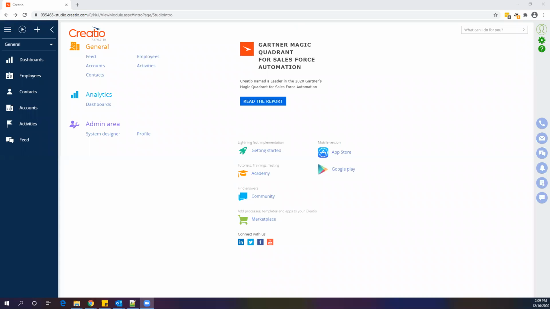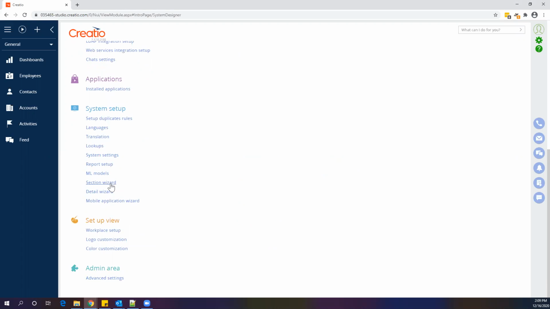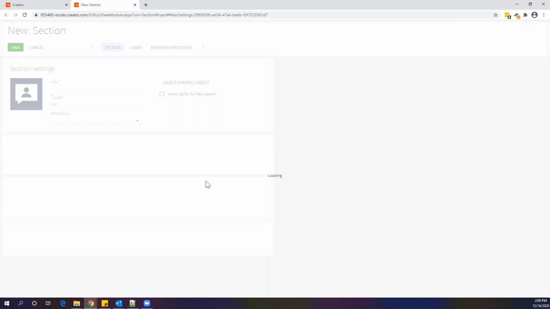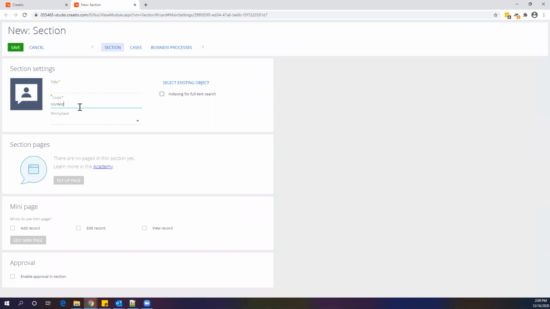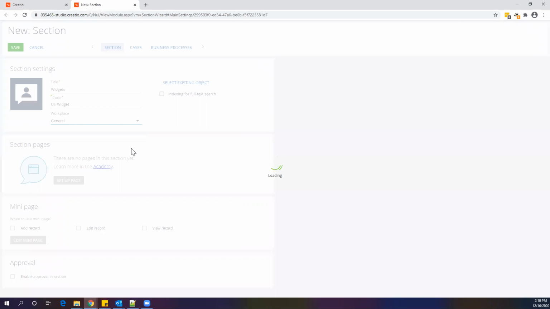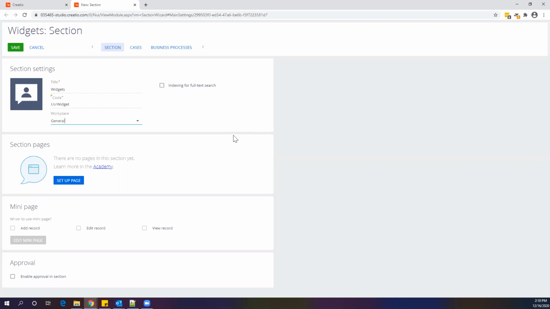Okay, thank you, Megan. So the first thing we're going to do today is build out a section to contain our widget records. So we're starting here at the beginning, and the first thing we'll need to do is go to our system designer and go to our section wizard. All right, so we will call this section widgets. And for now, we're just going to stick it in the general workplace. That's pretty much all you need to create a section.